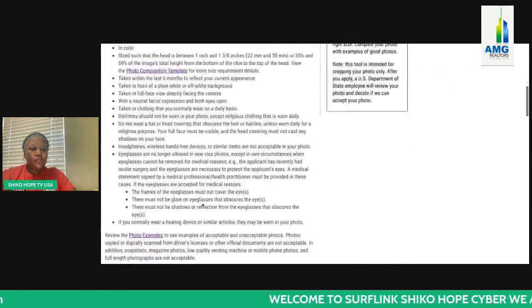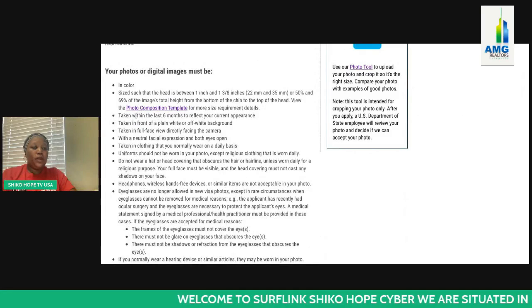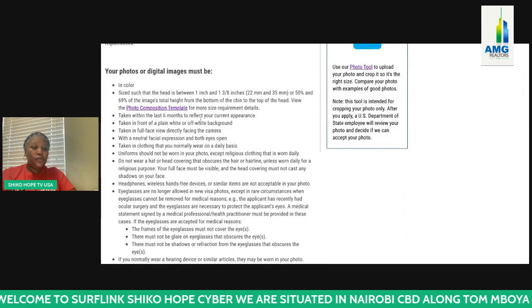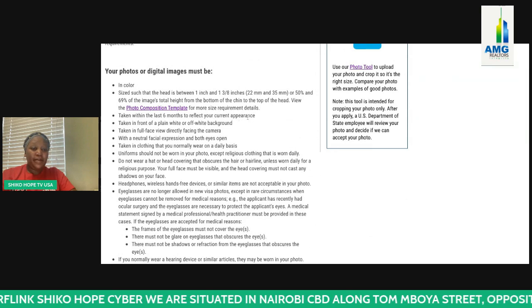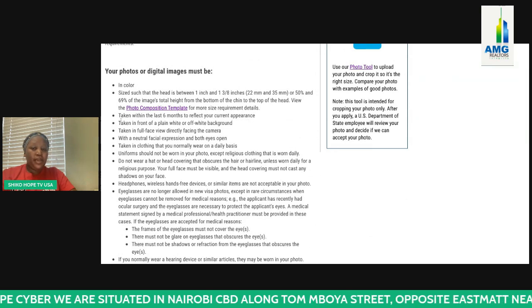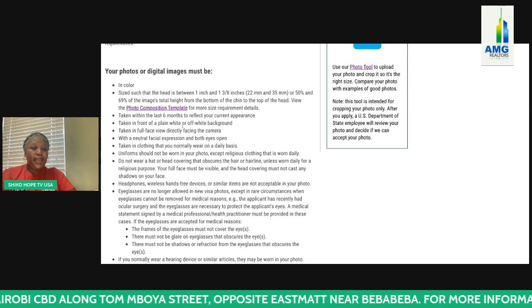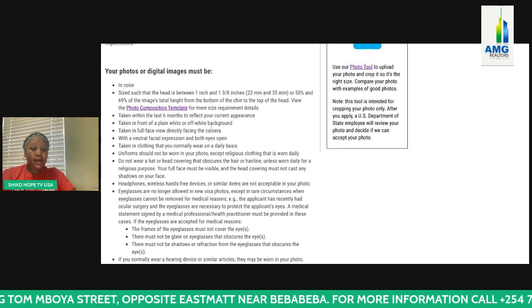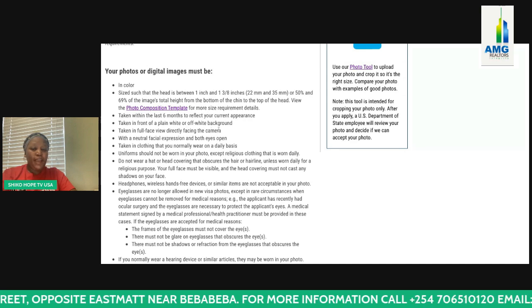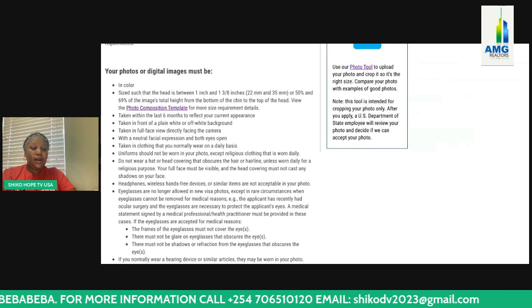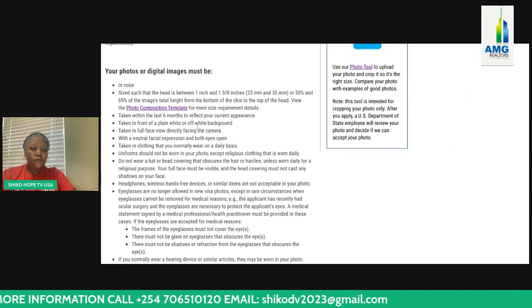Okay, here we go. So the photo should not be old. It should be taken within the last 6 months to reflect your current appearance. So don't bring an old photo. It should be taken in front of a plain white or off-white background. That one is obvious. No blue background, no black background. The background should be plain white or off-white.